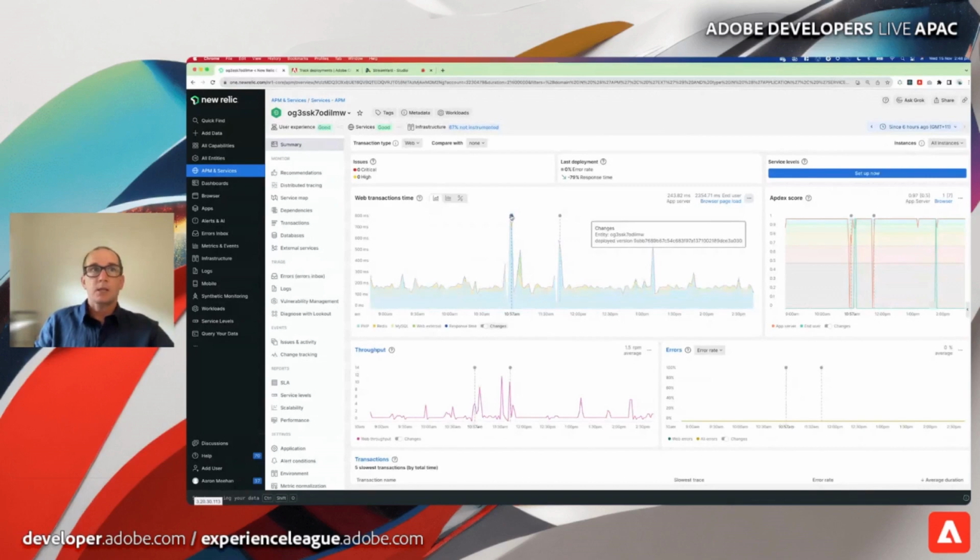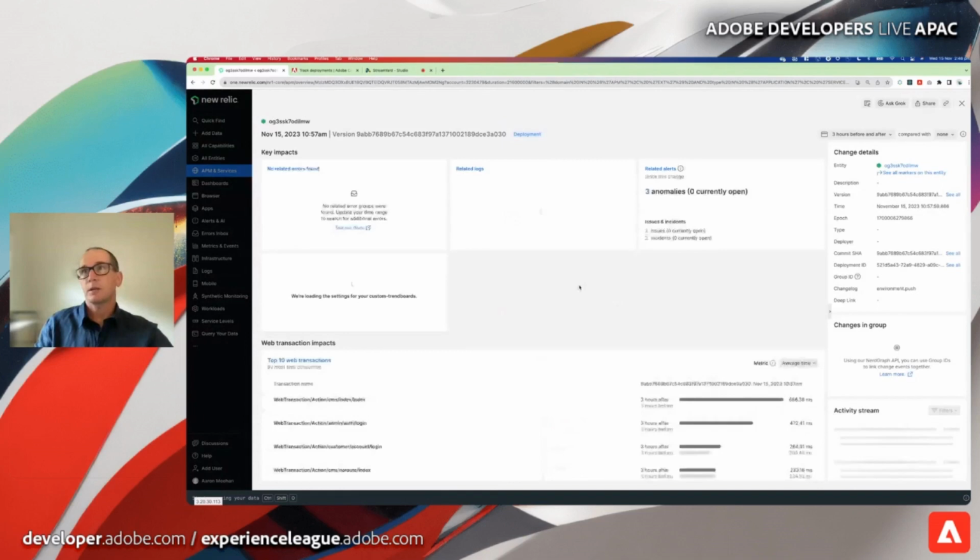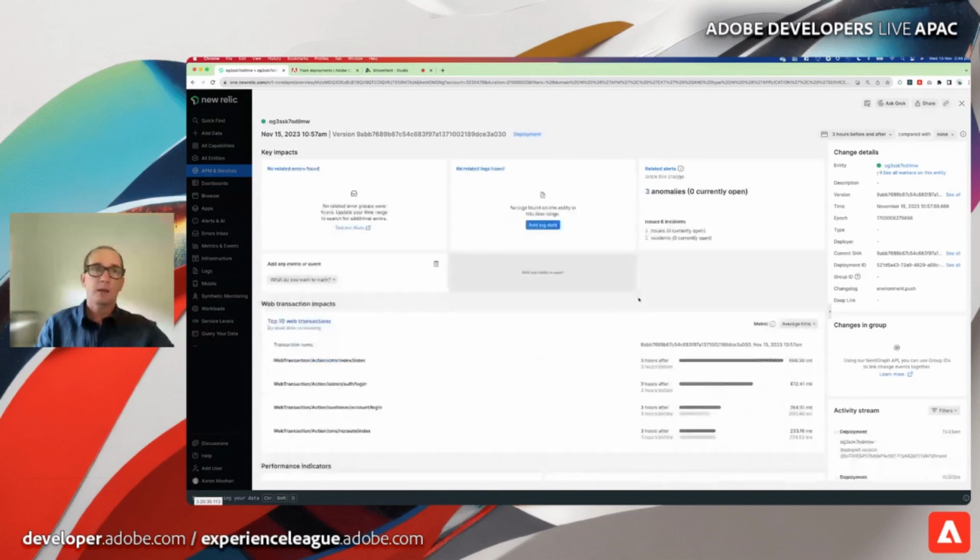We can access the change tracking interface by clicking on any one of these markers. And then this is where we've got our in-context UI that really lets us quickly start to have a look at how this change has affected performance. So starting from the beginning, we've got the key impacts here. And if you don't see data here, you may need to just adjust the time.